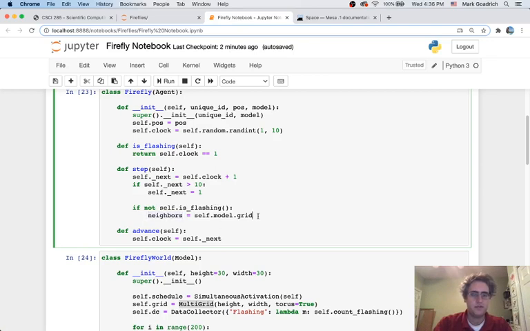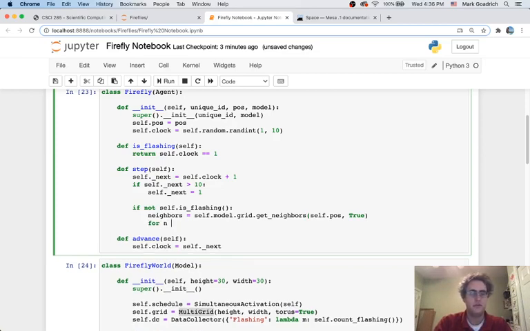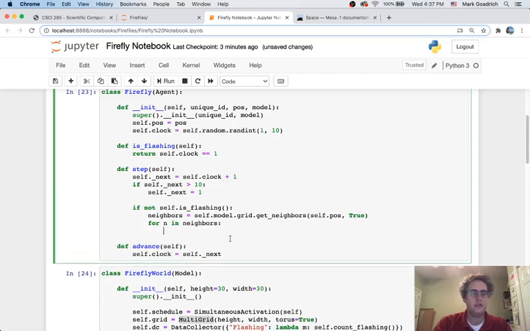So let's go get the neighbors from my position and tell it, yes, I want to use the Moore neighborhood. I want to use all 8 cells around me, but not look at myself. So for each one in my neighbors, let's go look.